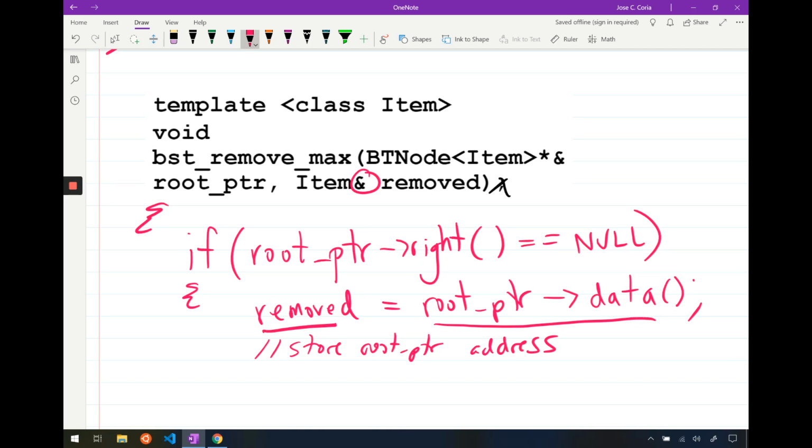Okay, and then what does it say in the next part? Replace the root pointer's address with the address of its left child. So we'll say now link left subtree to root. Then it says delete the original.